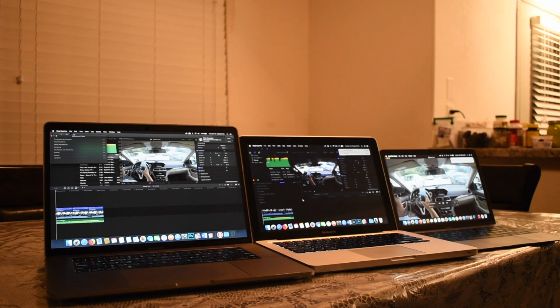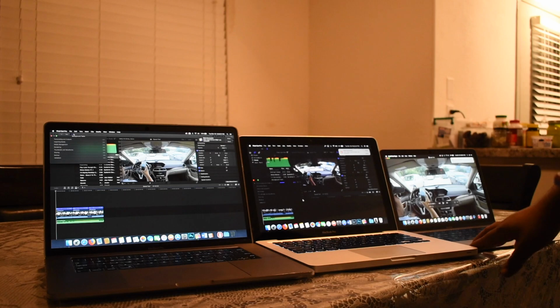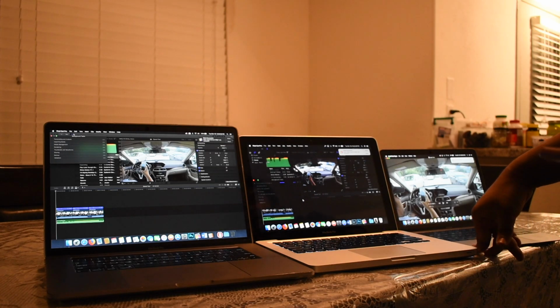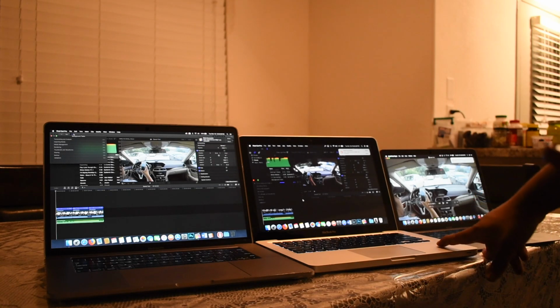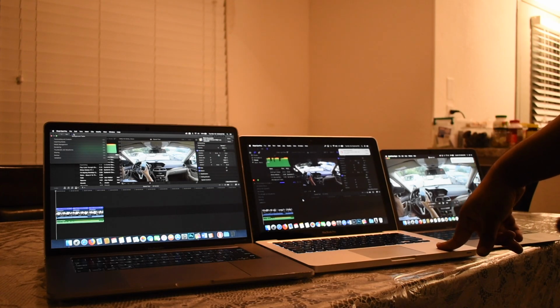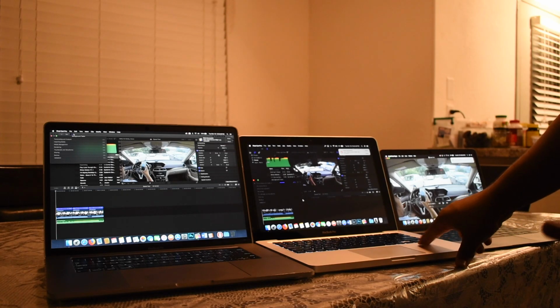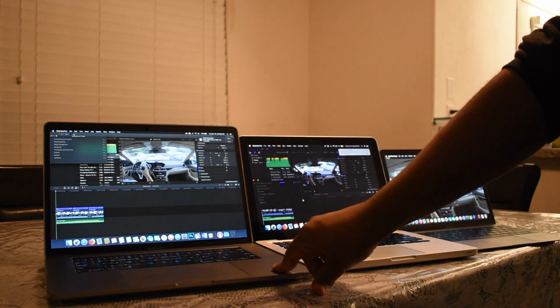But the one thing that does surprise me is how much slower this is, even compared to the 12-inch MacBook. So, you know, this is a very, very underpowered machine compared to this. So this has a dual core i5. I'm not sure how much its clock speed is, but it's decent. It's not bad by any measure. It has 16 gigs of RAM, as well as a 500 gig SSD.